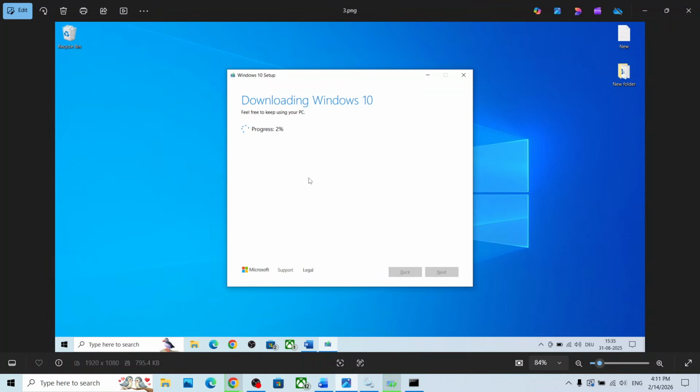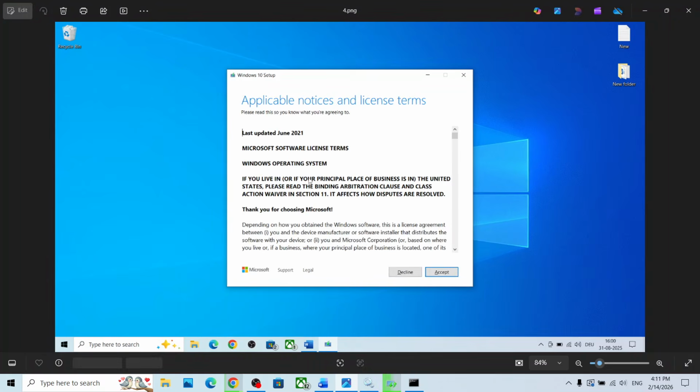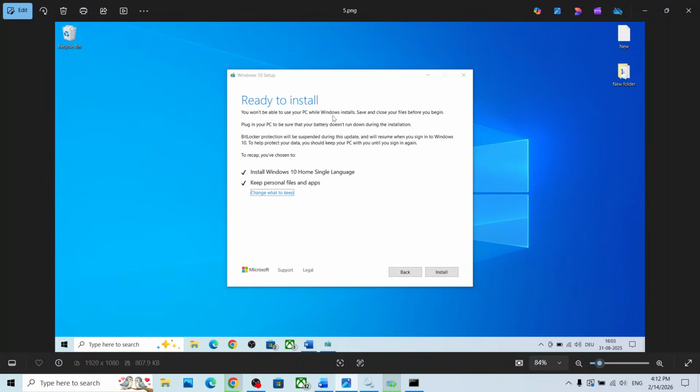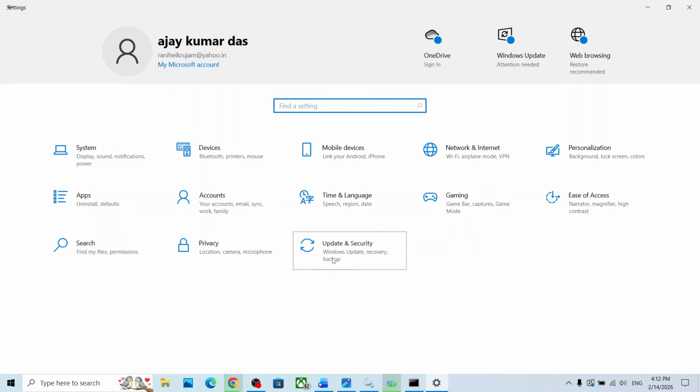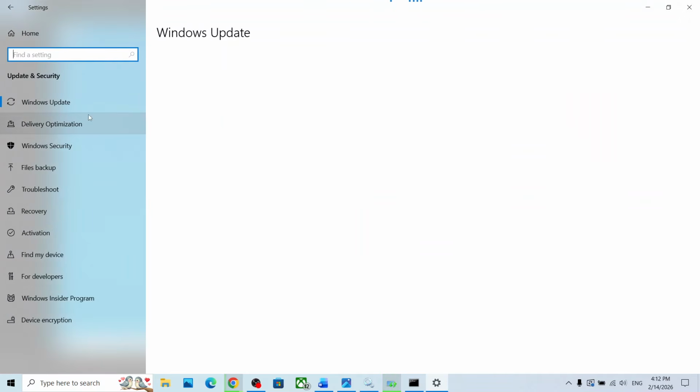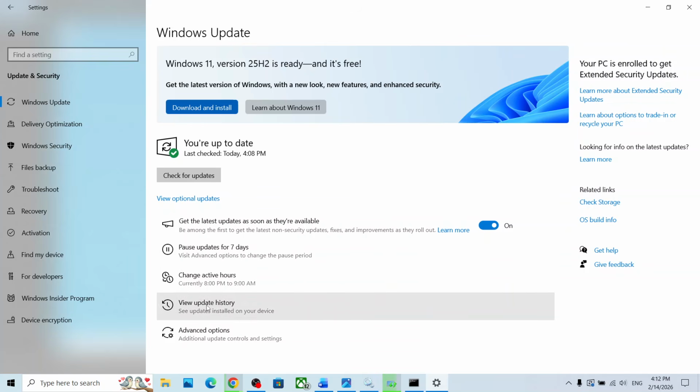Let the download complete. This process will take some time. Once the download is complete, click on accept over here. And here you can see ready to install. By default, the option to keep personal files and app would be checked. When this is checked, you will not lose any data on the computer. So make sure this is checked and then hit install. After the installation, you can log into the computer and then you can update your Windows 10.